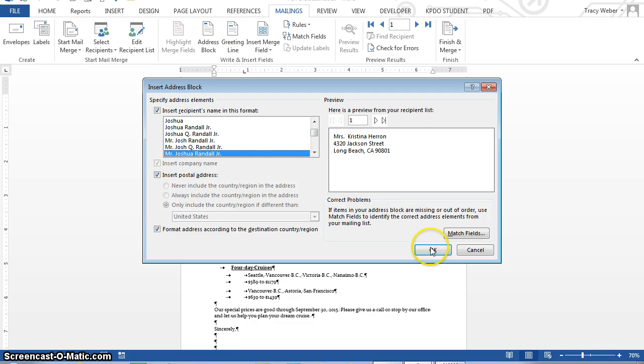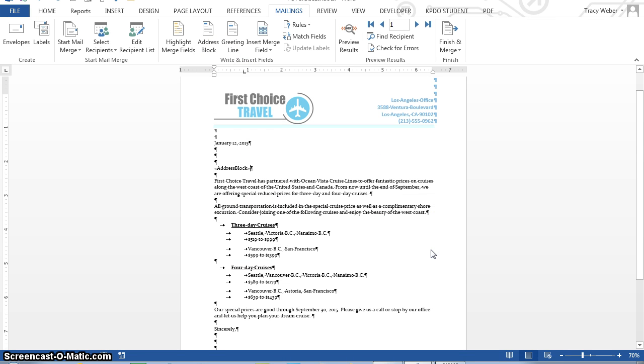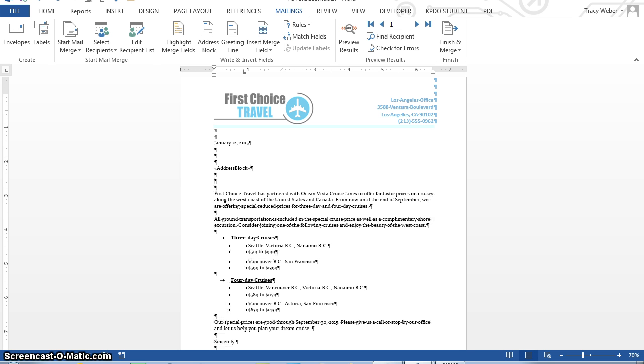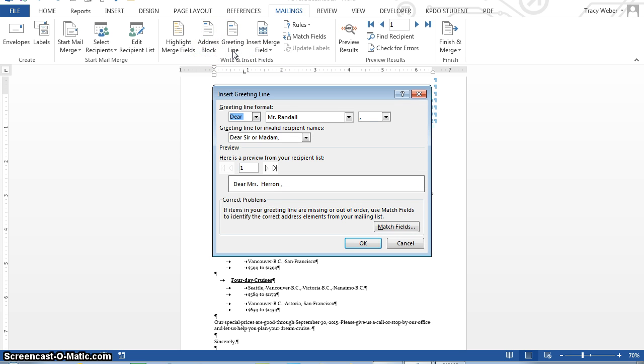And then I'm just going to click OK. Okay, and you'll see what it does here in a minute. It just has that code looking thing now, but that's okay. This inserts the necessary field code to insert the client name and address in the letter. Press Enter key twice, and then click the greeting line button. Okay, we just did address block, now greeting line.